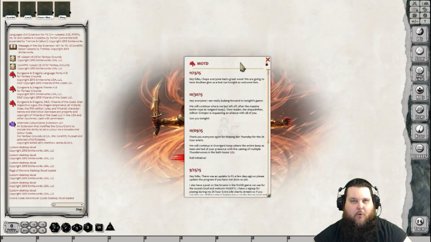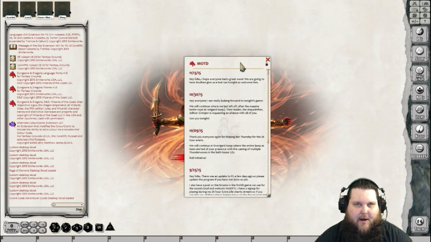You can get this from the forums though. This is a free plugin that you can get from the Core RPG forums for all of the different add-ons and stuff. And it actually works for any of the rule sets that I've used. It works for Savage Worlds, it works for 4th edition, for 3.5, for Pathfinder, for 5e, it works for everything. I've never had a problem with the message of the day not working.